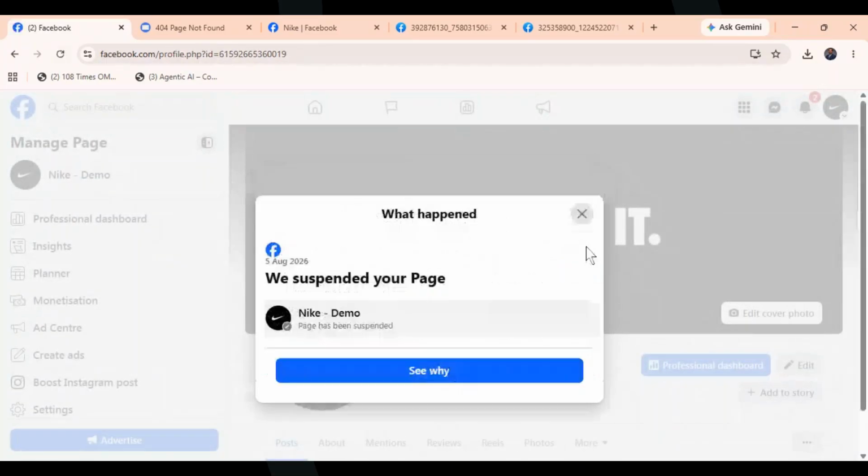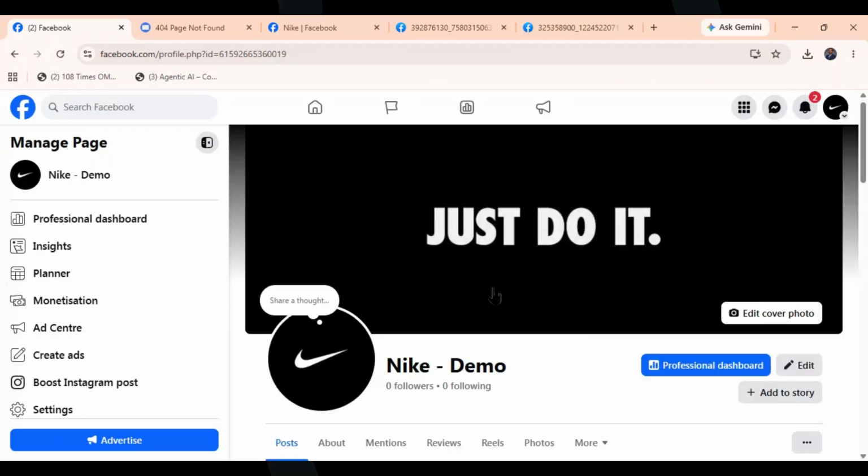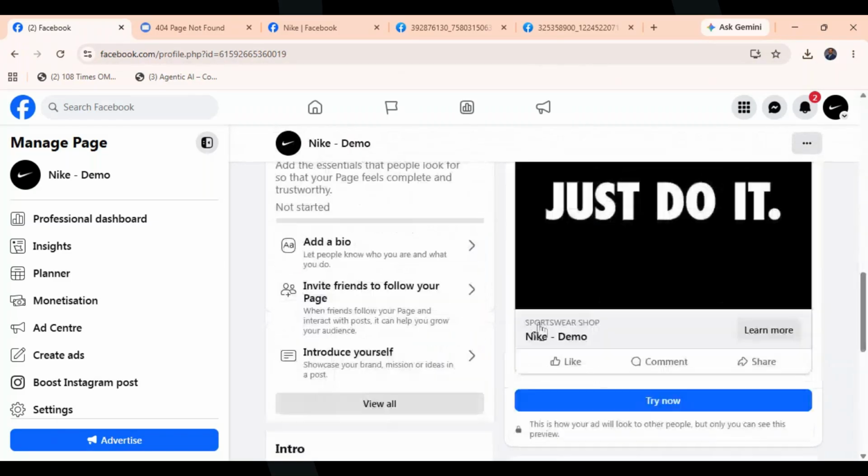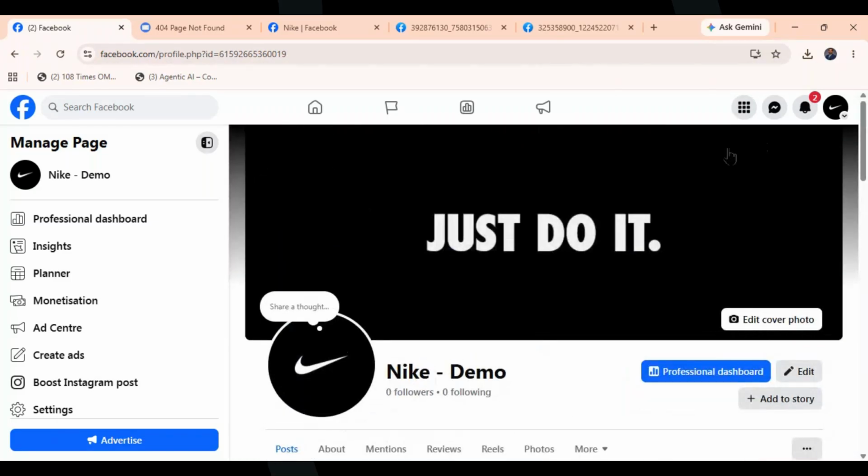So right now I am in this page because I've used the same brand. That's why it's saying that they suspended your page. No problem. You can see this is a complete area. Is it understood?